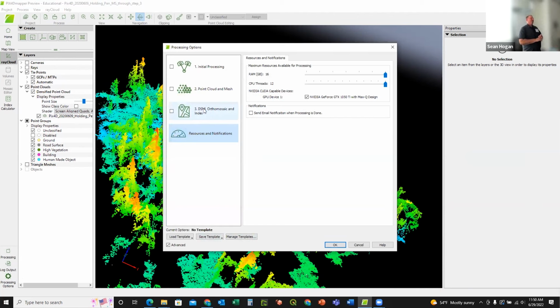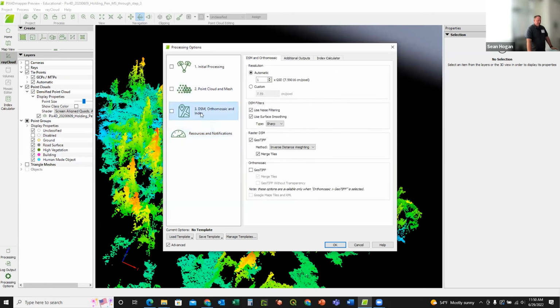There's the initial processing, just to get a loose stitch. There's a point cloud and mesh, which I wish they would just combine 2 and 3 together, because you usually don't do anything between 2 and 3. And then step 3 is the DSM, orthomosaic, index collection or processing. Inside of there's a couple check marks that you can do. You can merge your tiles, which should usually be automatically selected.